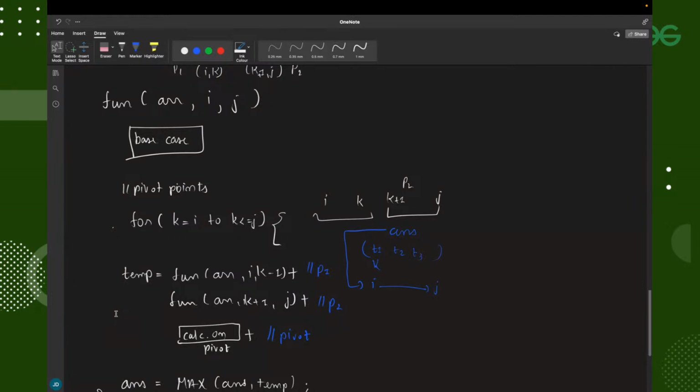Because this is very important to understand, I will simply fill all these values. I'll be adding the base case for this question. I'll be adding the calculation part on pivot for this question, and you'll get a recursive function which will try out all the possibilities.